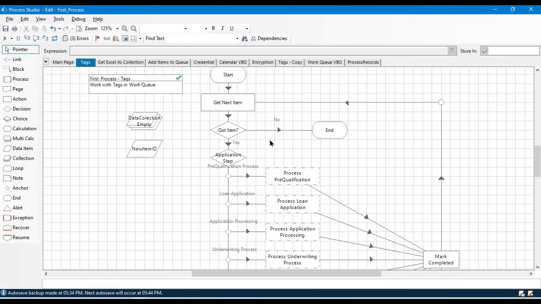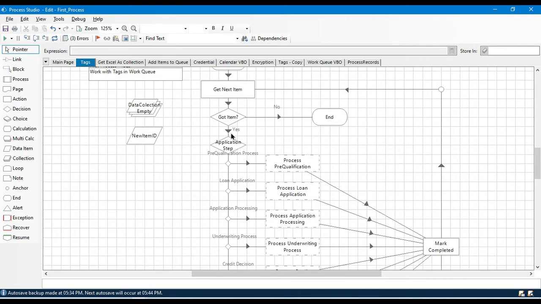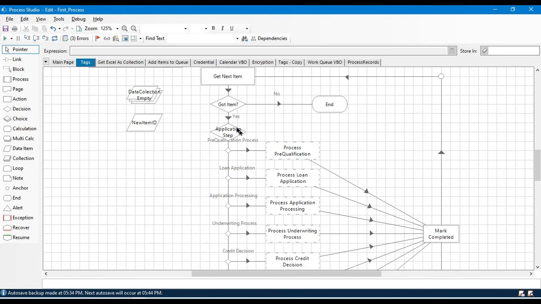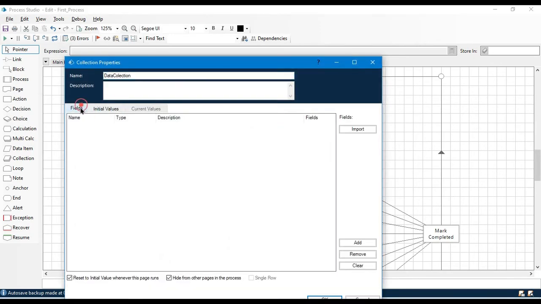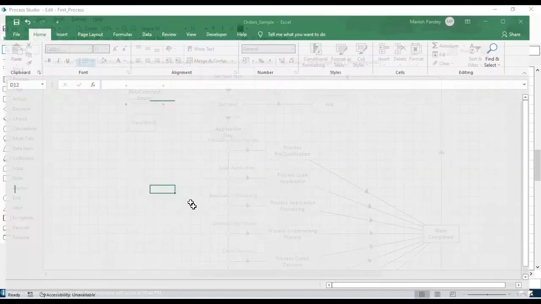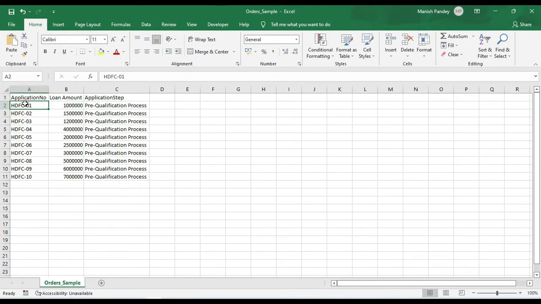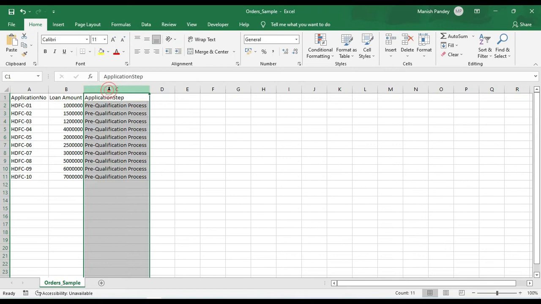So we have already designed this process in which we are getting the next item from the queue, and then we are checking whether we have received an item or not. If yes, it will go and check the application steps. If the item is related to the process pre-qualification, it will directly go here. In the data collection, we'll be getting a value like application step. One by one, items will be picked, and it will check if the item's application step equals pre-qualification or loan application or loan funding.